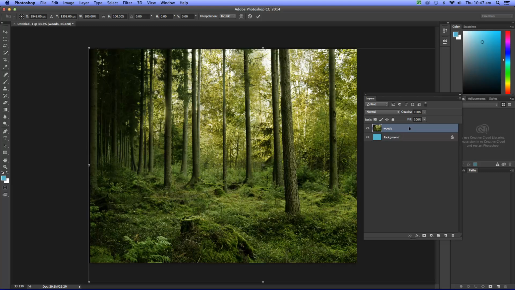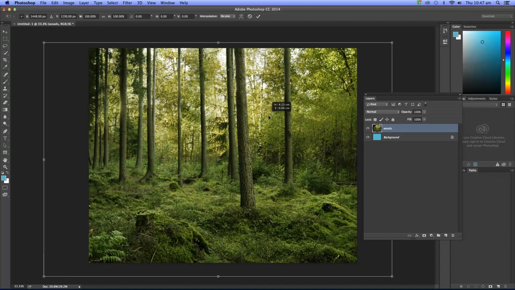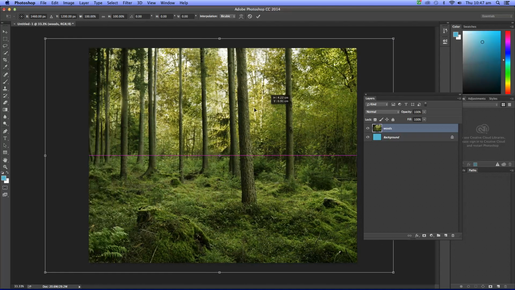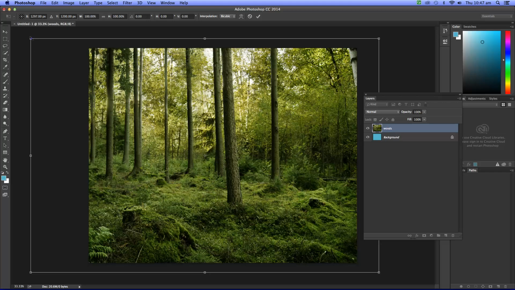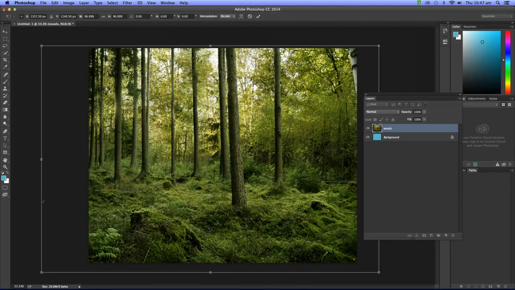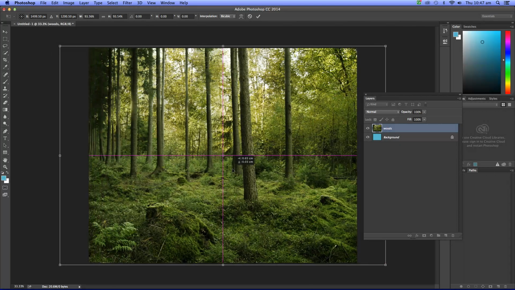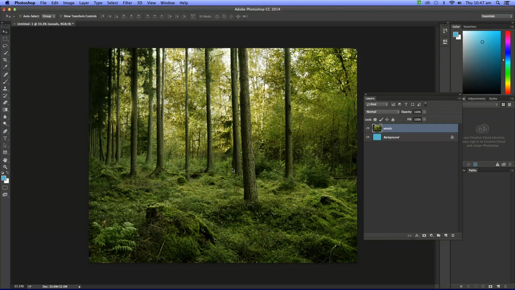If I go Command T now, which stands for transform, you can actually see that the image that I pasted is bigger than my 8x10 canvas. Now I can move it, yes. I can shift drag to make it a bit smaller to fit the canvas, but that's about it. Remember the golden rule, you can reduce a pasted image to make it fit, but you should never enlarge anything to make it fit the canvas. Otherwise it'll pixelate when you print.